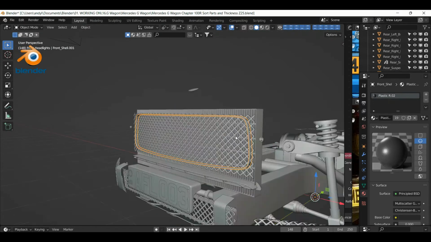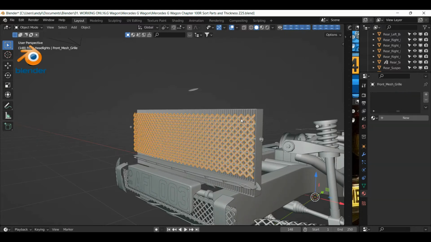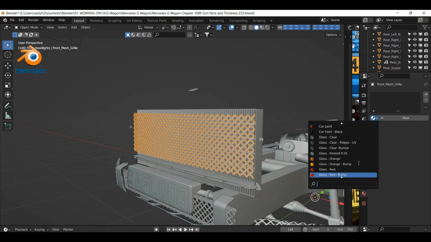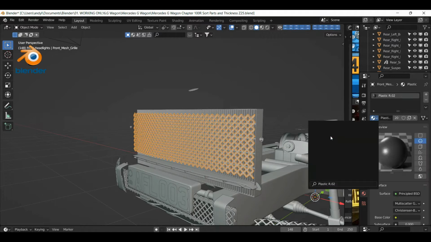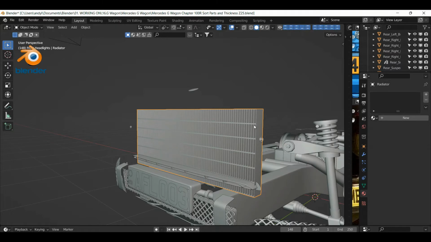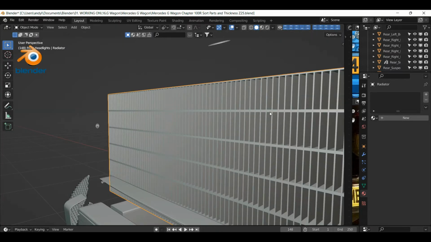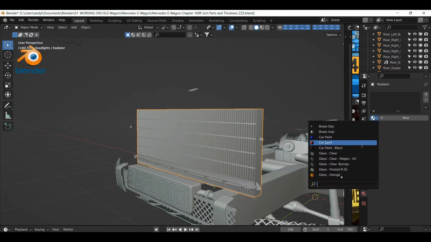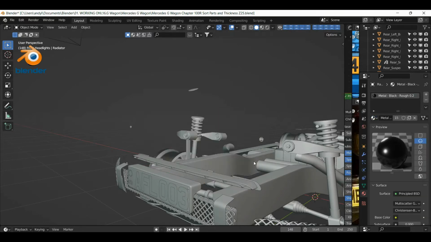So let's hide that. This is also a plastic, the roughness 0.2. So plastic roughness 0.2, hide that. This one also, plastic roughness. Oh, I think I'll put a metal on that because that's the actual radiator. So we'll call that metal black roughness 0.2 and hide that.